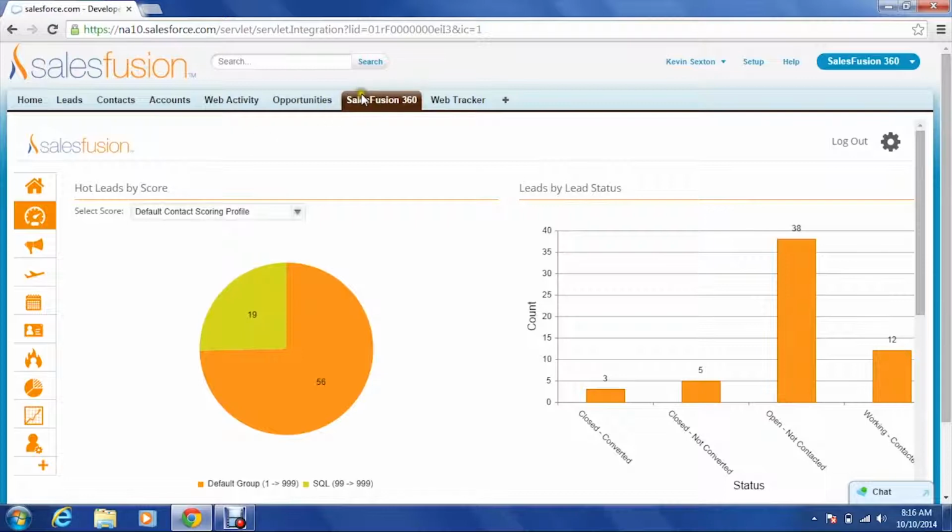When we first come into Salesfusion, you'll note that there's a navigation bar on the left-hand side. This brings us to the key areas of the application that marketers are going to use on a day in and day out basis, such as email marketing, building landing pages, or creating events. The screen that we're looking at right now is our most popular dashboard inside of Salesfusion. It's known as our lead dashboard.